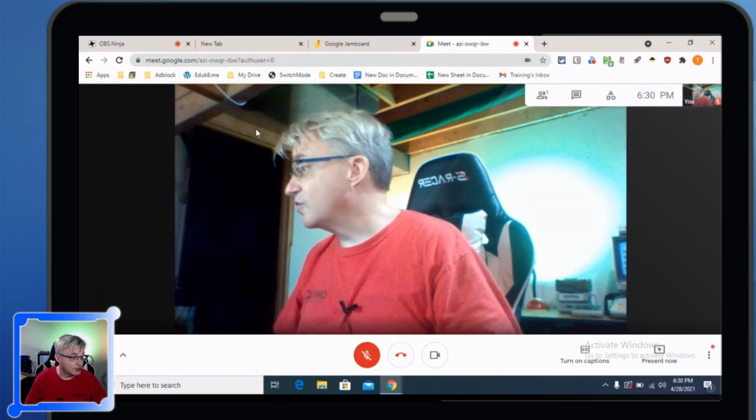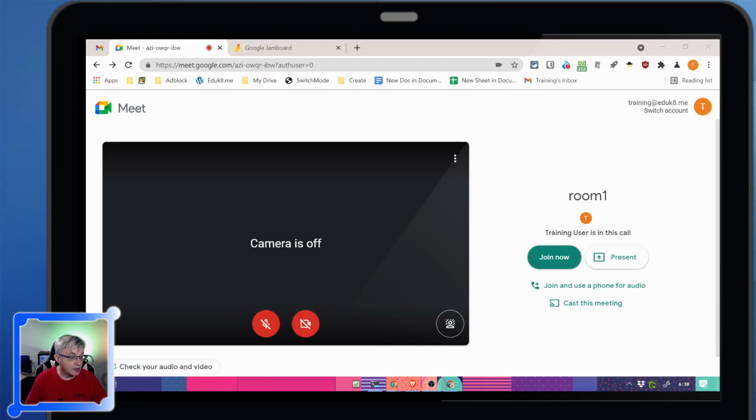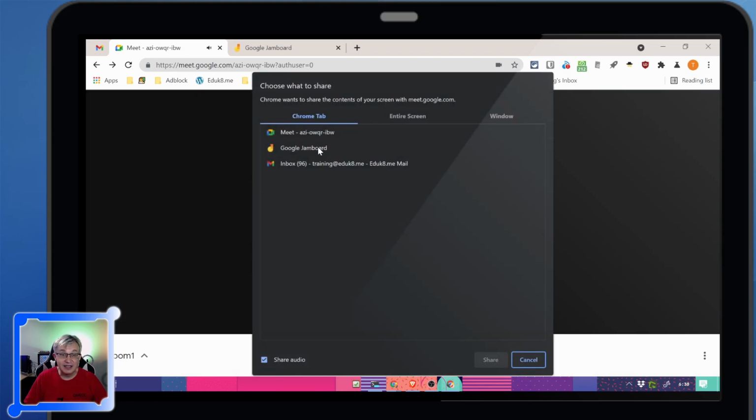I'm going to switch over to my desktop, and you notice over here on the right side there is a present button. You almost 99% of the time always use join now, but we can say present, and when we do the present, it's going to ask us which screen we want to present. Just like normal, we can present the entire screen, we can present the windows. I just want to present my Google Jamboard tab.